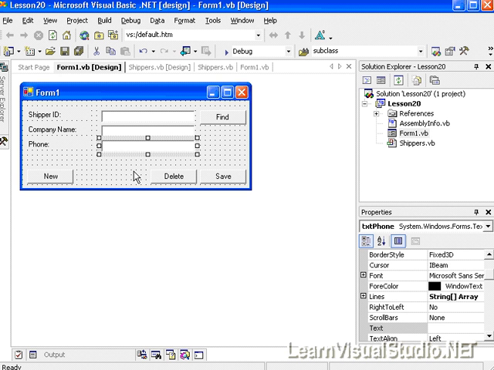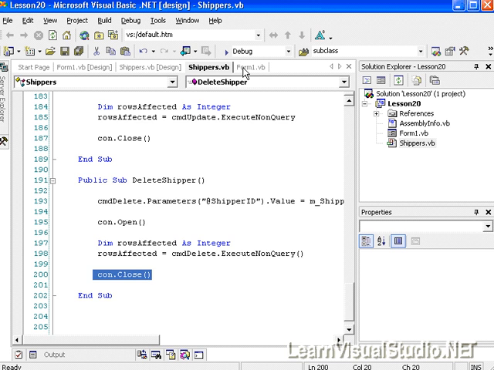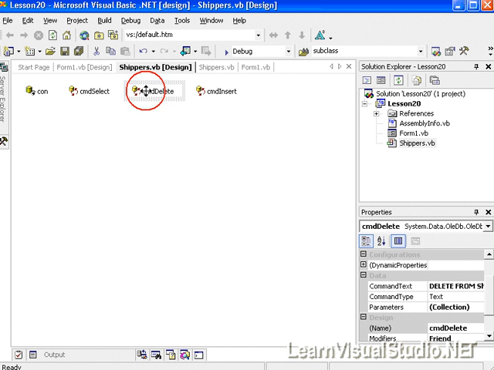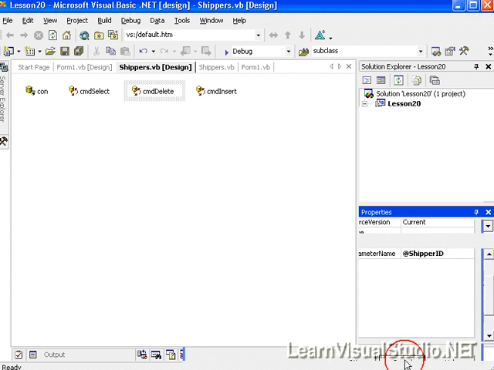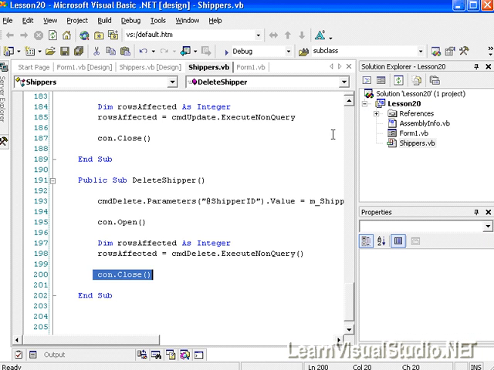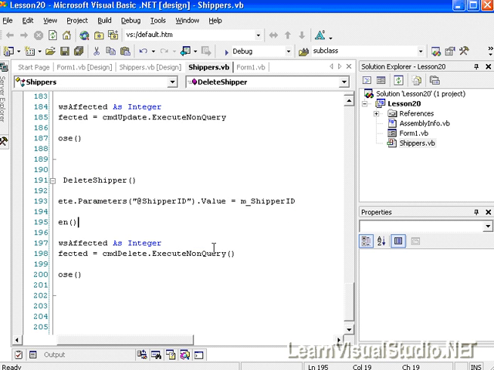But most importantly, what we wanted to demonstrate was how to insert, update, and delete data, and how to do that using the parameters collection of the command objects. And remember, we used this collection editor to add parameters, and then within our code we populated those parameters' values with values that were in our objects.